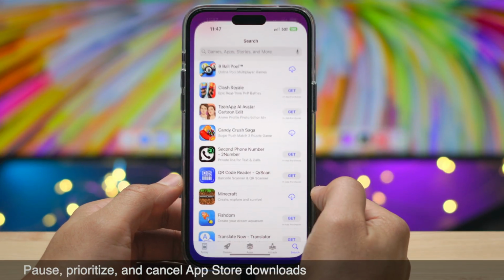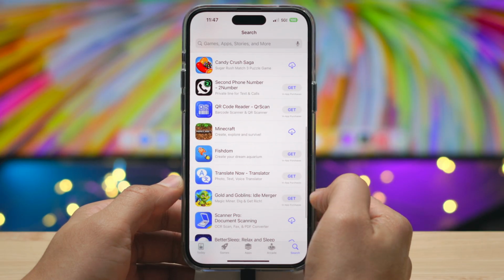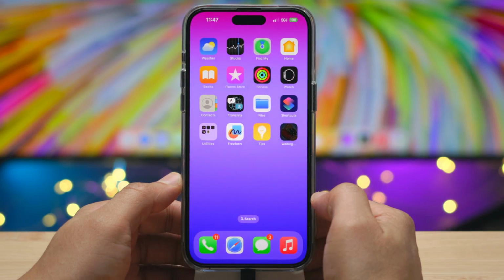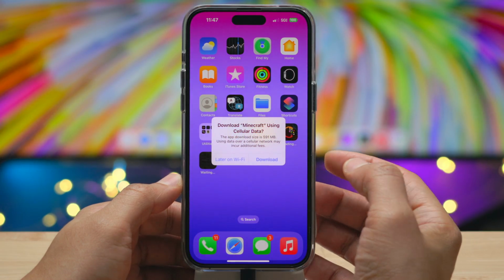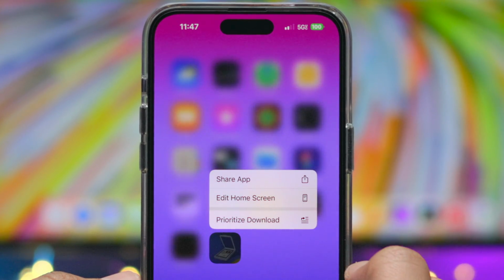Now, did you know that you could pause, prioritize, and cancel App Store downloads mid-download? Well, let me show you how to do that. I'm going to download several apps at the same time. You can see them added to the home screen. Now watch what happens when I long press on an app that hasn't started its download. You can see a quick action shortcut to prioritize that download.